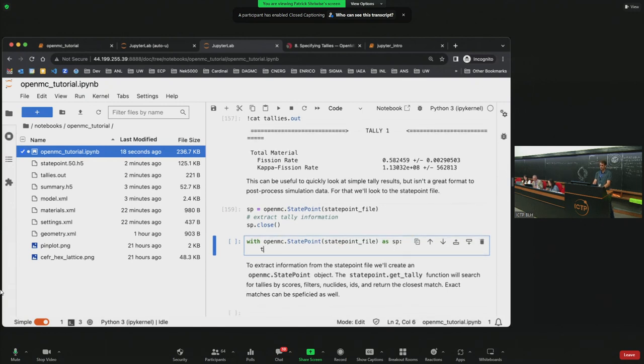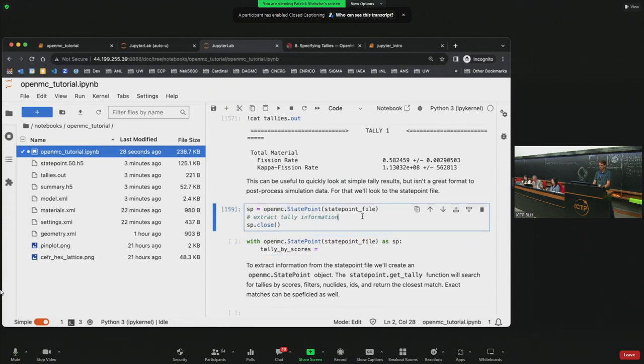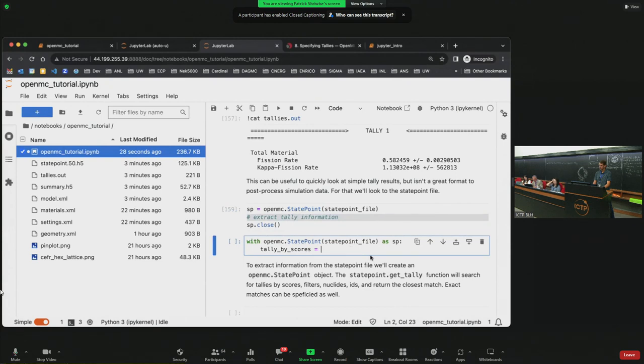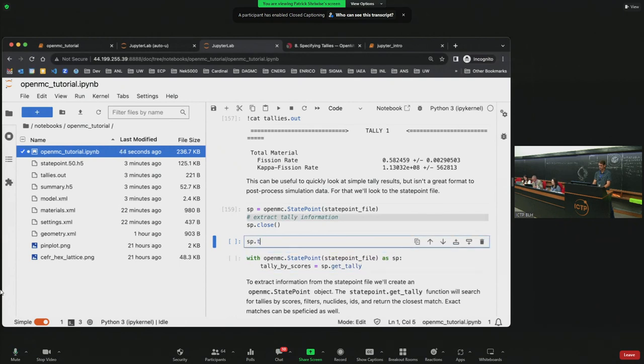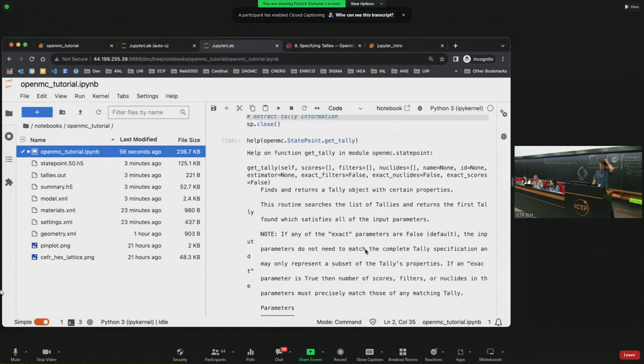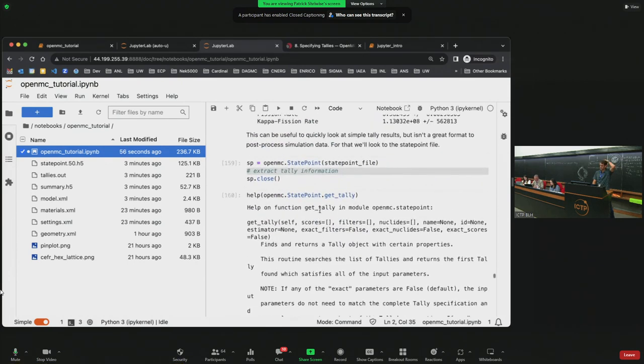Okay, so a little bit on how to get your tally information out of the state point file. We know that our tally ID is 1, and so we probably could look it up that way, but a more robust way to do it is by using the get_tally feature of the state point object. And so we'll use our helper function just to examine what that provides to us and what that functionality is.